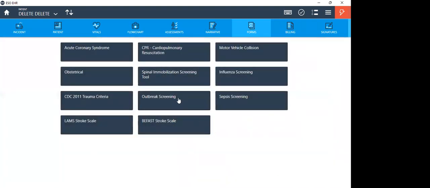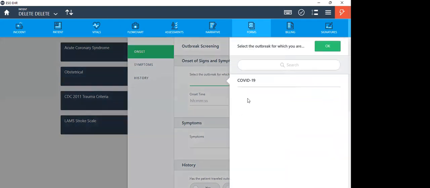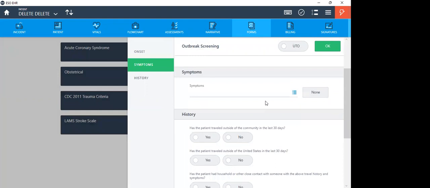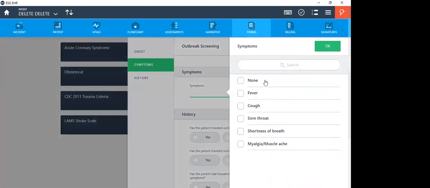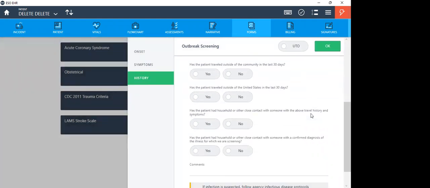Outbreak screening. This was built because of COVID, and it is built specifically for COVID. So if you guys are currently screening all of your patients, we're going to select the outbreak, onset time and date if they have any symptoms. Here are those symptoms, and you can add to this list on the admin side if you want. And then your screening questions for your COVID.